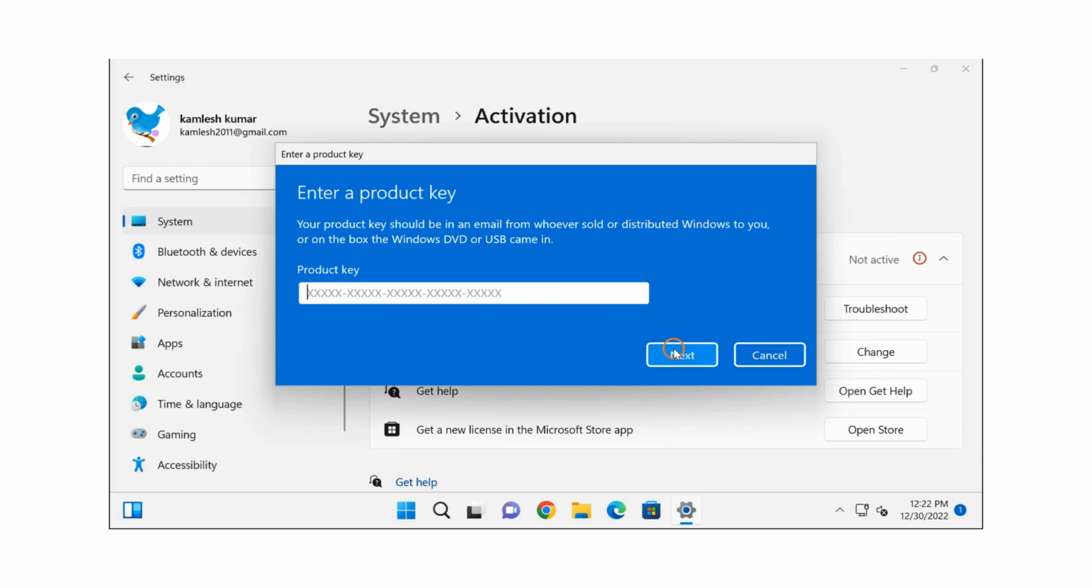If your PC is connected to internet, then your product key will be validated through Microsoft Server, and it will be installed on your computer, and your computer will be activated without any issues.